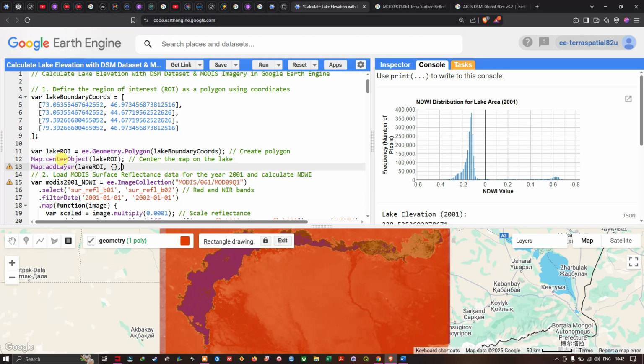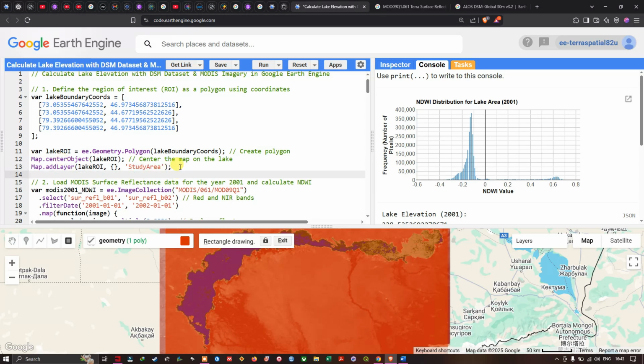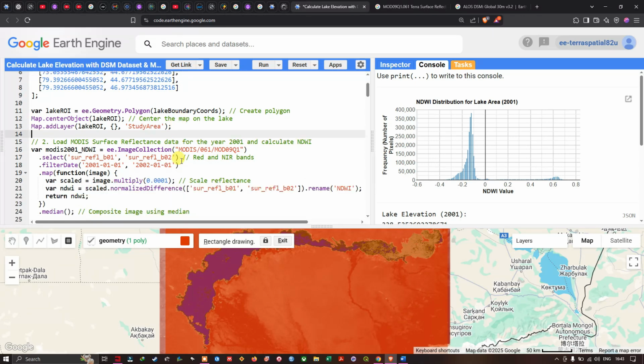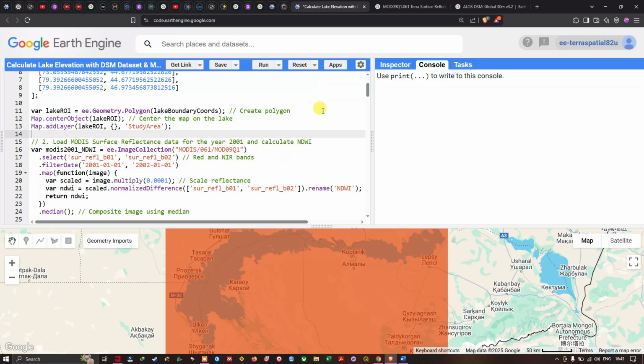Next, we're going to set the output file name, the layer name. So we're going to mention it as a study area. So now I have mentioned it as the study area. So in the next step, we're going to load our MODIS surface reflectance data for the year 2001 and calculate the NDWI, that is Normalized Difference Water Index. I'm going to reset this. So this is our study region. So I'm going to turn this off here.